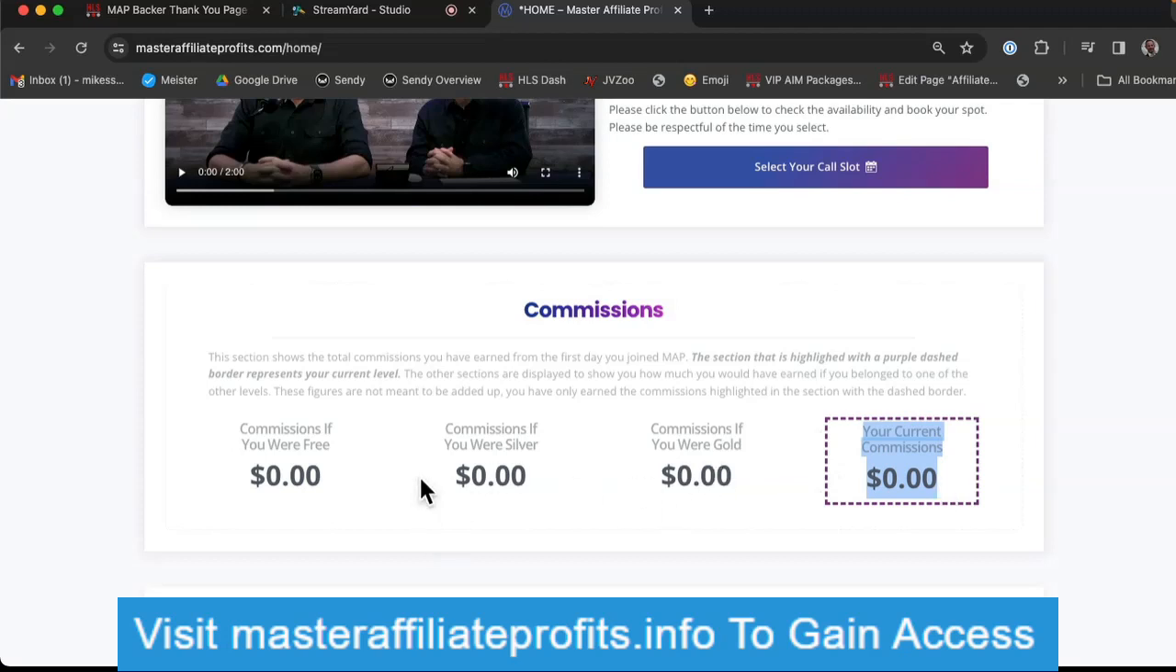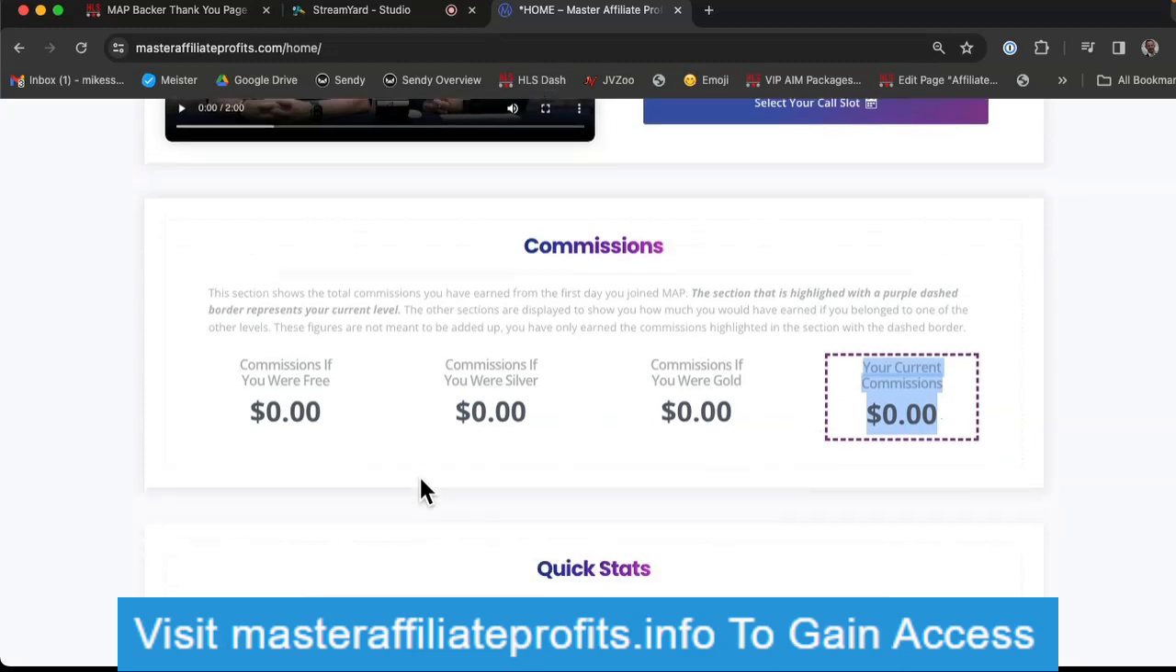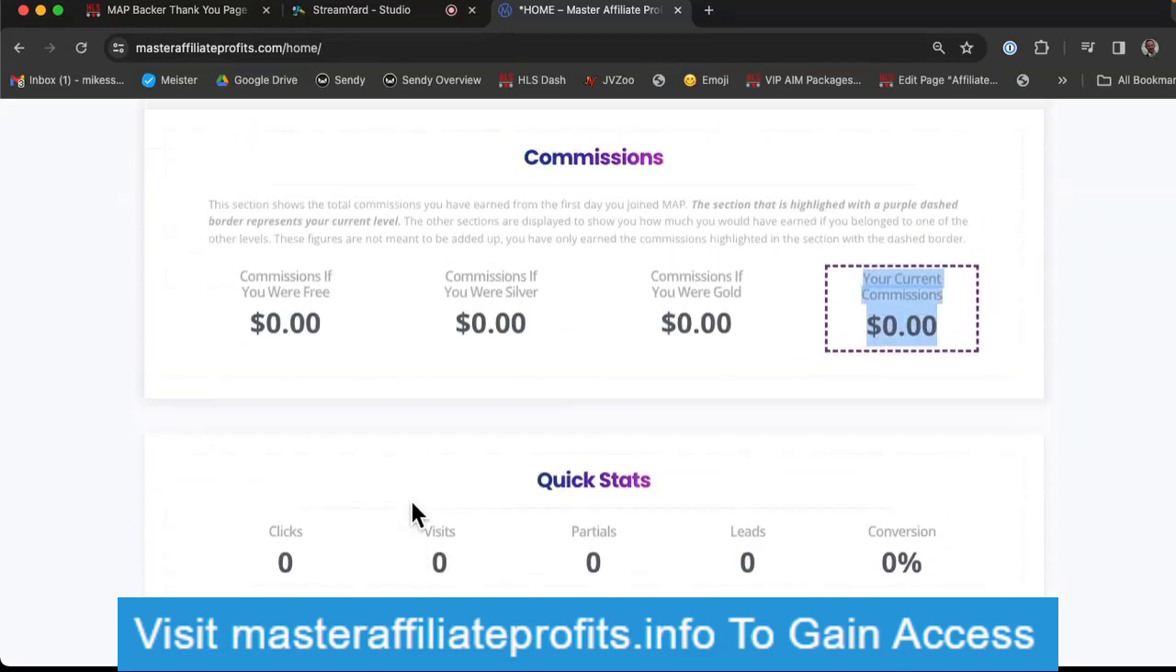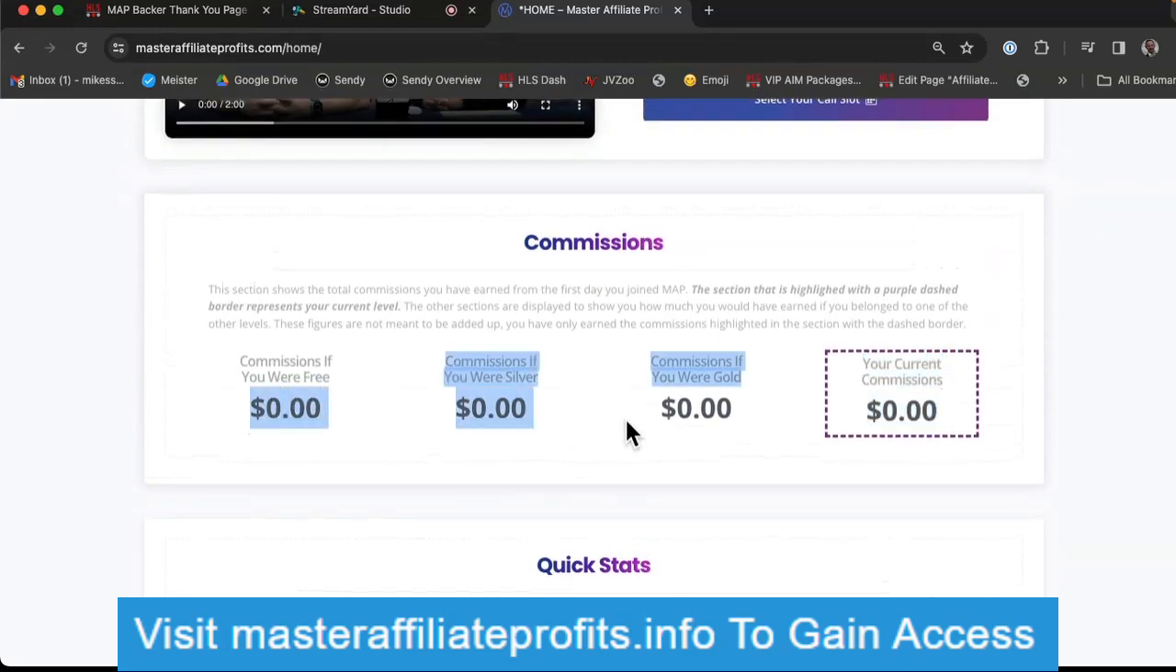So that's pretty cool to be able to see how much you're making and how much you would have made if you were in those other levels. And by the way, the amount that you make is not like a summation of all of these amounts. It's actually just comparing to what you would have made if you were one of these other levels.